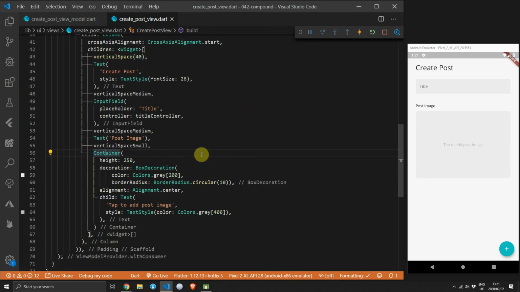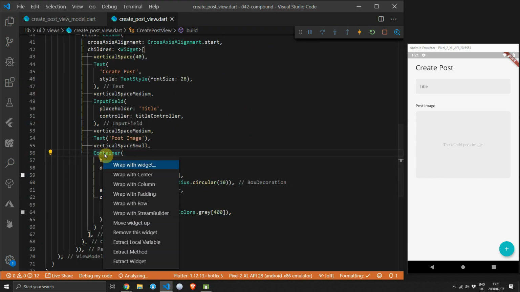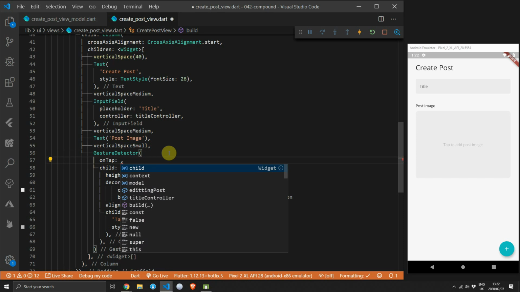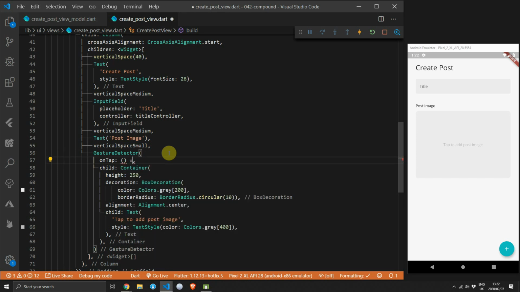So if you're on Windows, you can click on the container and press Ctrl-Shift-R and choose Wrap with Widget. For Mac users, that'll be Option, Shift and R. The widget will be a gesture detector, and for the onTap function, we'll simply call the select image function on the model.